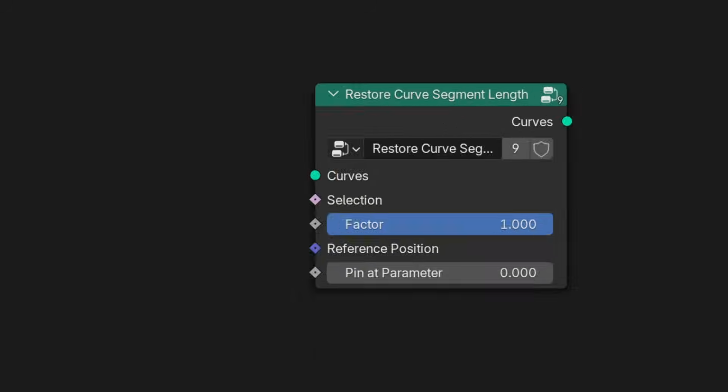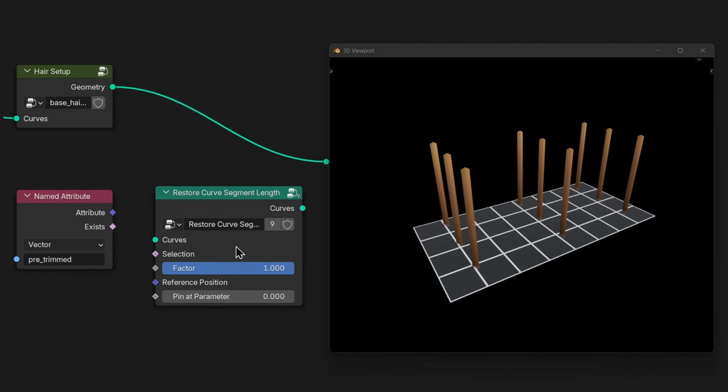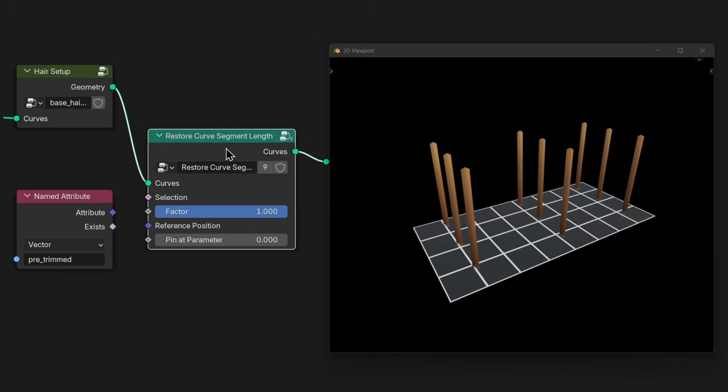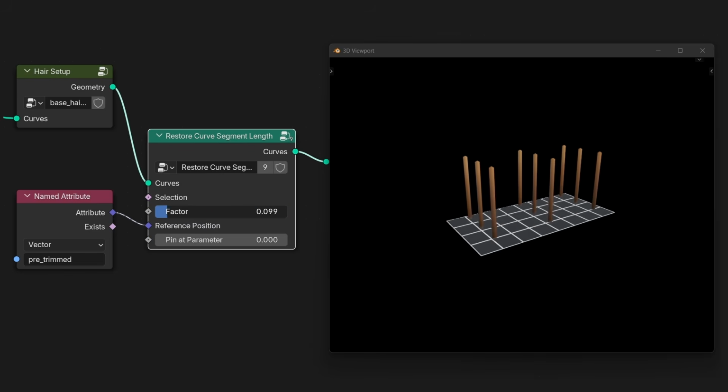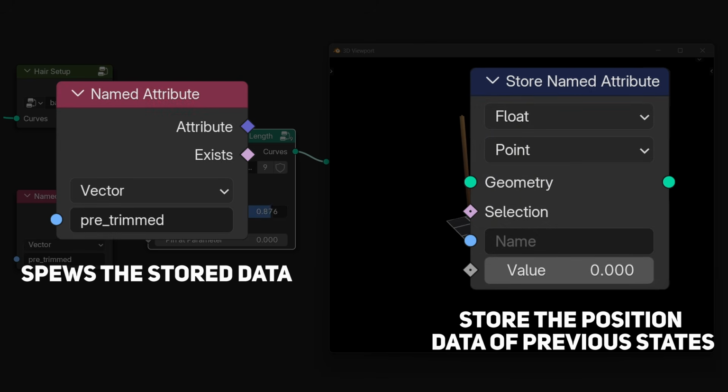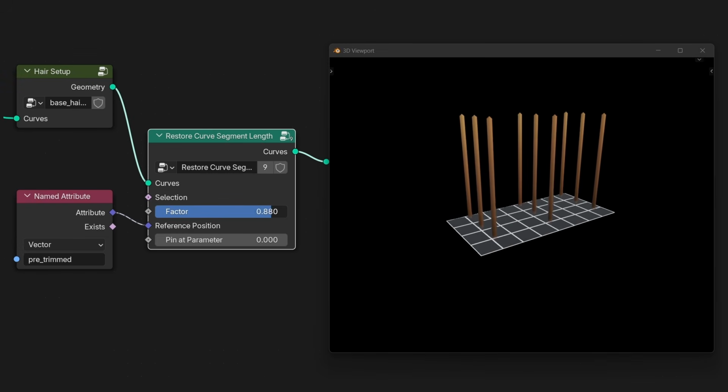The last node in this section is the restore curve segment length. This node restores the length of segments after deformation. This is done using data from previous states. Reference position is where you input the data of previous states. This is done using the capture and named attribute nodes. The factor parameter blends the overall effect. The pin at parameter pins each curve at a certain point for the operation.